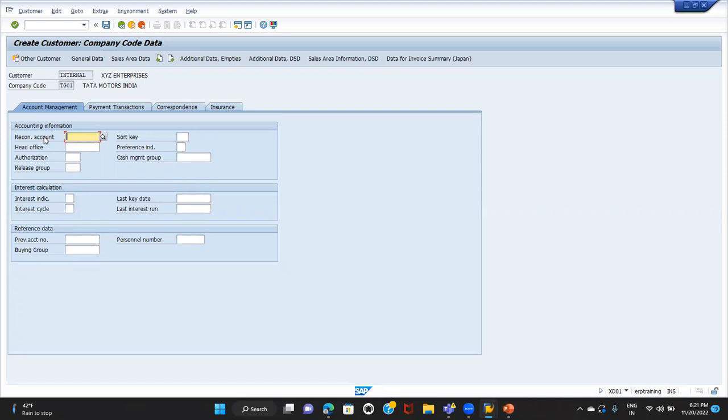For your practice purpose, just enter 1,40,000 as your reconciliation account. Whenever we create a customer, use 1,40,000 as the reconciliation account. Other fields are not very important for us; we don't need to enter all these fields. These are FI related and not mandatory. Only the reconciliation account is very important, because I'm posting accounting documents. When you save the billing document, it has to update the GL accounts. That is the reason I'm entering the reconciliation account. Otherwise, other fields are not required.